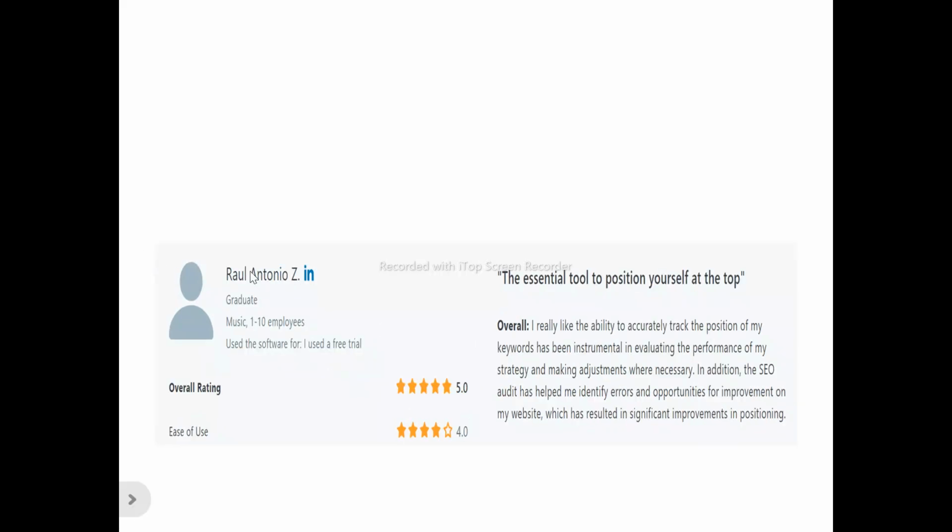Okay. This is Raul Antonio Z. He said, I really like the ability to accurately track the position of my keywords. It has been instrumental in evaluating the performance of my strategy and making adjustments when necessary. In addition, the SEO audit has helped me identify errors and opportunities for improvements on my website, which has resulted in significant improvements in positioning.